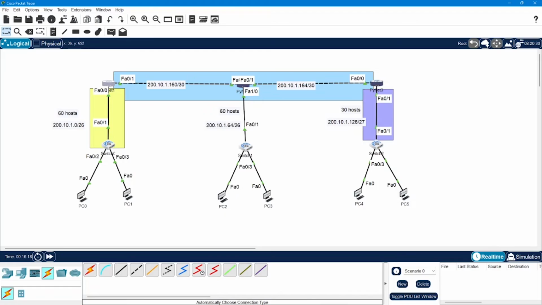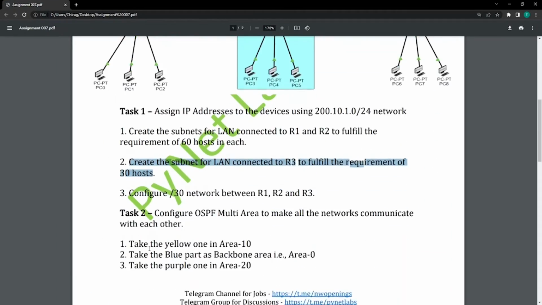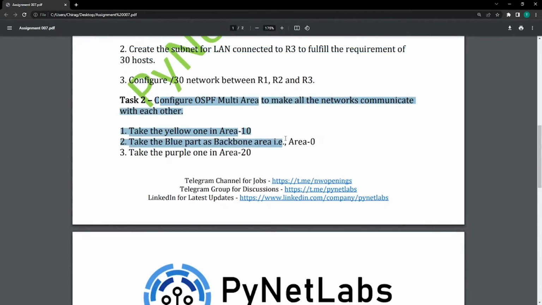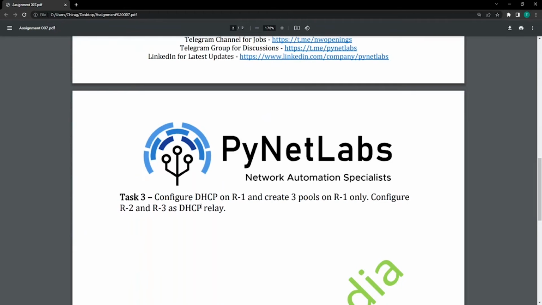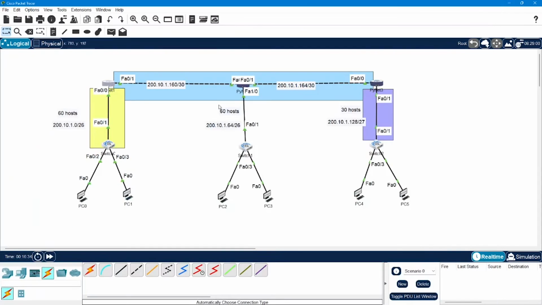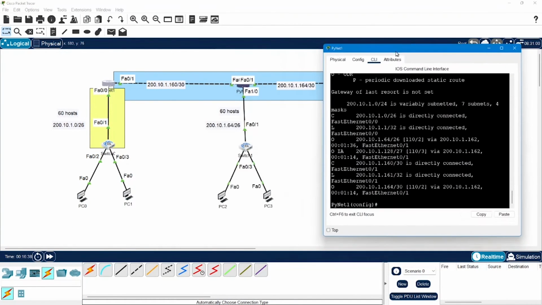Now let's see what is the next task here in the assignment. We are done with this also, configuration of OSPF. Now the last task is to configure DHCP on router number 1, and we have to create the 3 pools on router number 1 only, and we have to configure DHCP relay for router 2 and router 3. So we'll be creating the 3 DHCP pools here on router number 1, and we will use DHCP relay to assign the IP addresses to the PCs connected to PyNet 2 and PyNet 3.